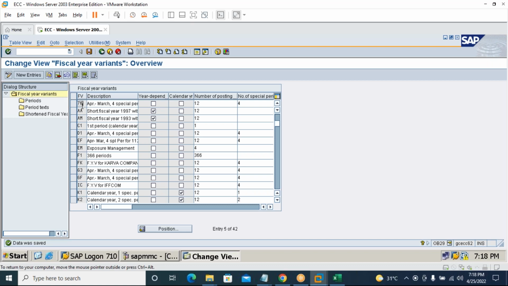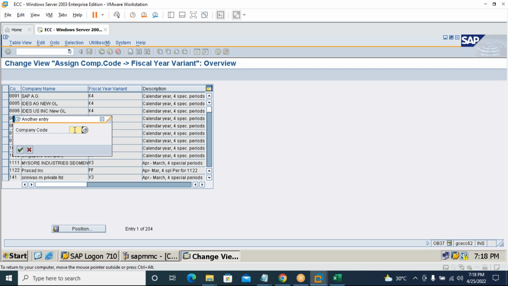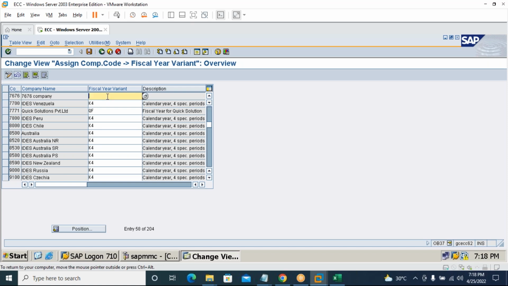Then next, we have to assign company code to fiscal year variant, OB37. /n OB37, press enter key. Then click position, company code 7676, then fiscal year variant 76, save it.